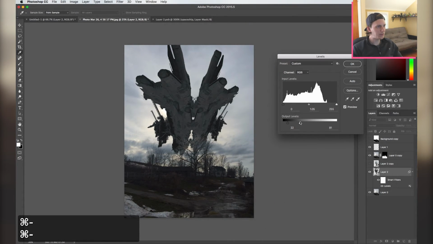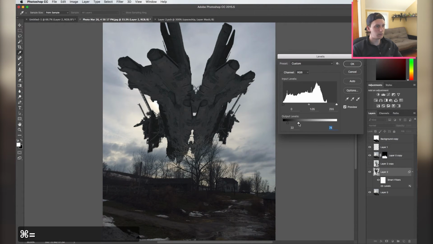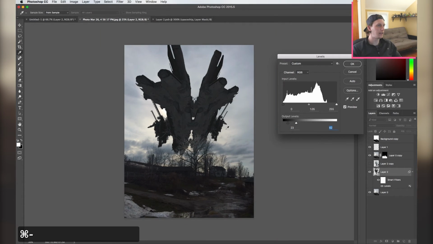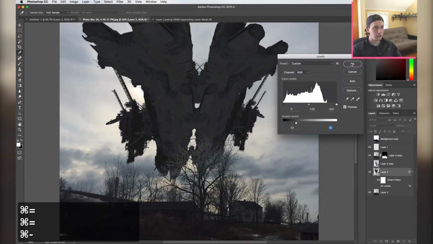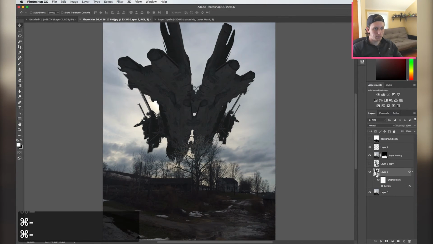So I want this to be pretty foreboding, like a big heavy shadow coming, you know, later in the evening or early in the morning. I don't really know. I can't tell the difference with the sun. So let's go ahead and darken this quite a bit. So there we go. So this huge foreboding spaceship coming in close. We're gonna go ahead and hit OK.